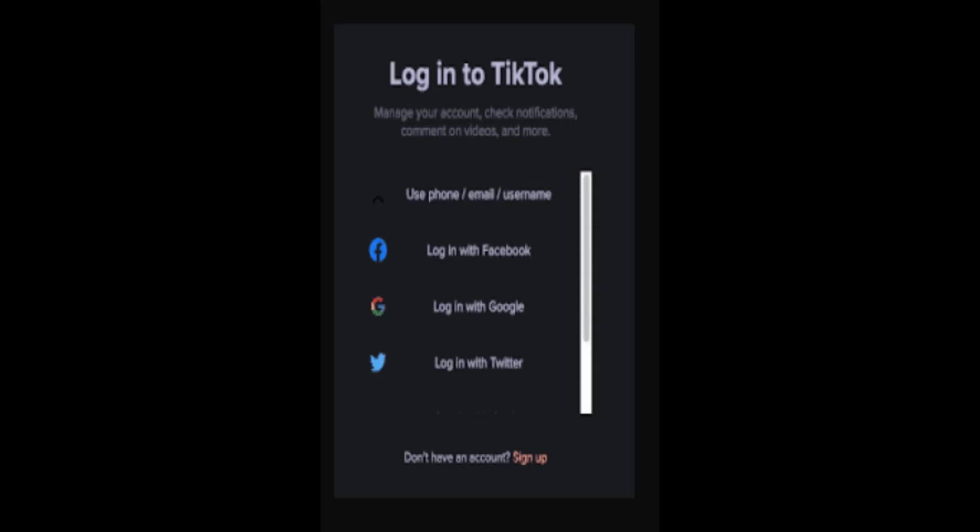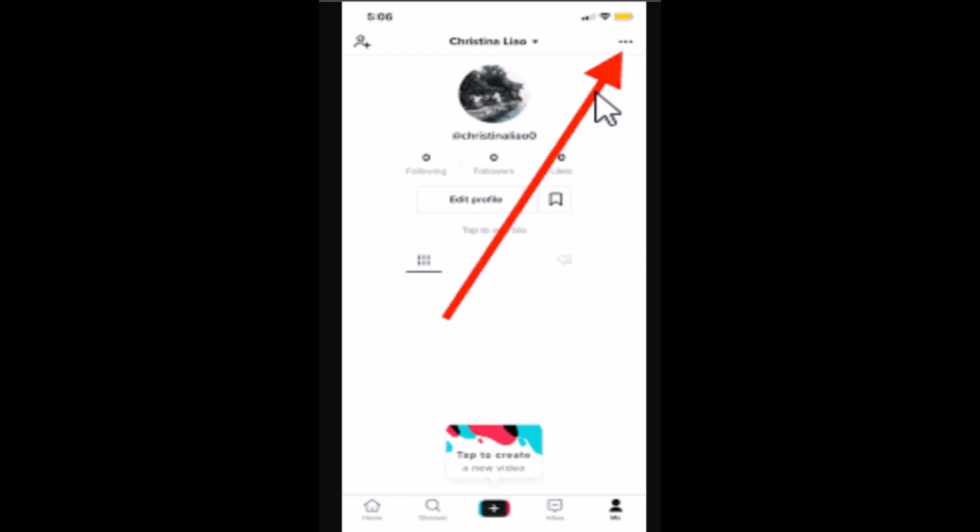Before getting started, make sure that you've updated your TikTok application to the latest version, and also make sure to check your internet connection. So you need to log in to your TikTok account first of all. After you're logged into your account, you need to click on the profile icon located right in the corner. As you click on the profile icon, you'll be directed to your profile page, and right on top you'll be able to see a three-dot icon. You need to click on it.